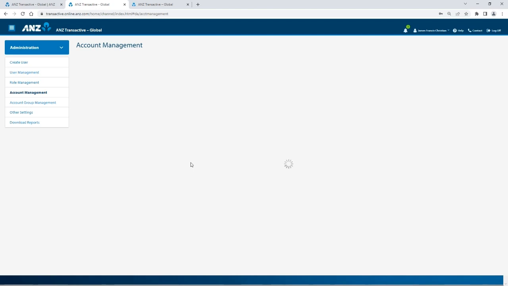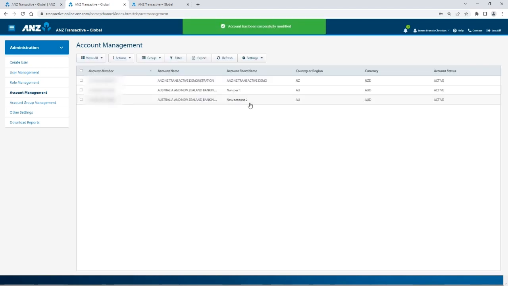Now, by changing the account name, this will only change it on ANZ Transactive and will not change any of the backend systems that ANZ has, and will not change the name on your e-statements that come through ANZ Transactive. It's purely for a way for your staff to recognise which account is which.